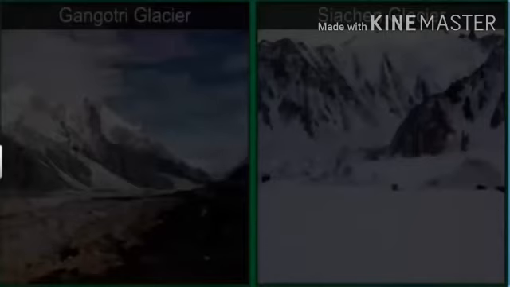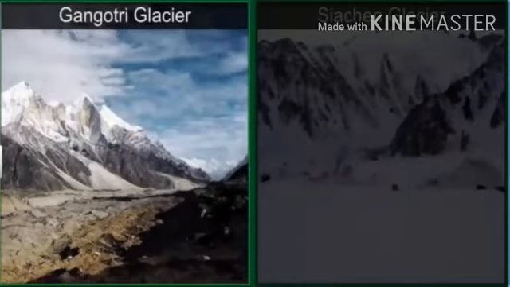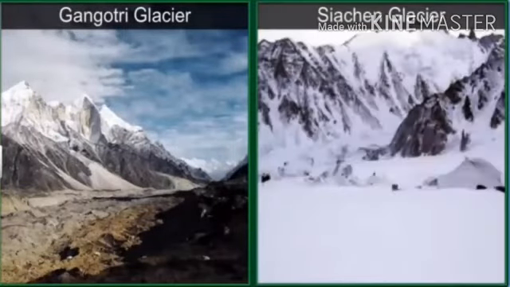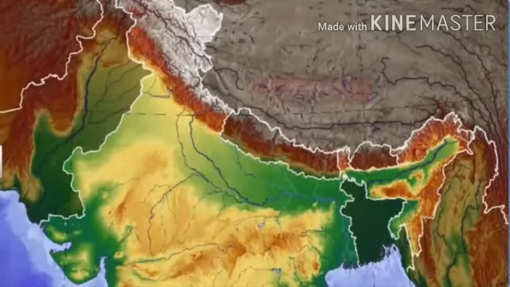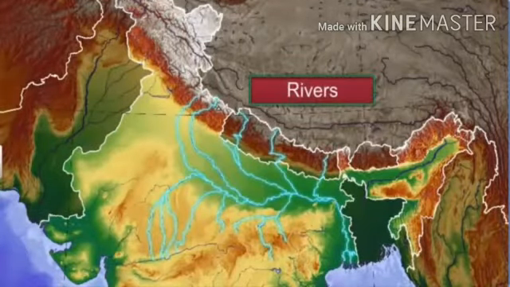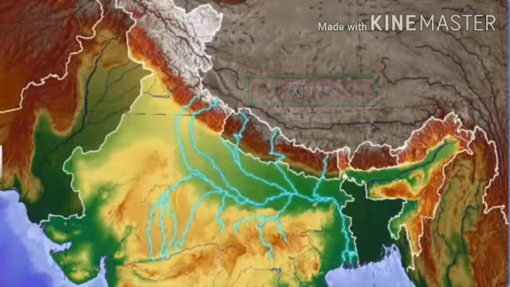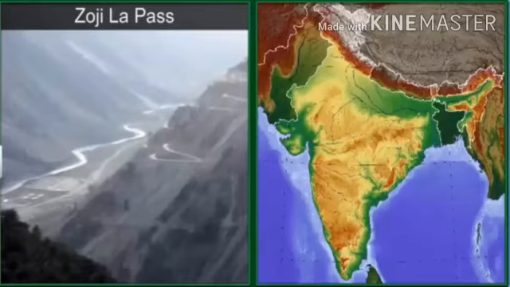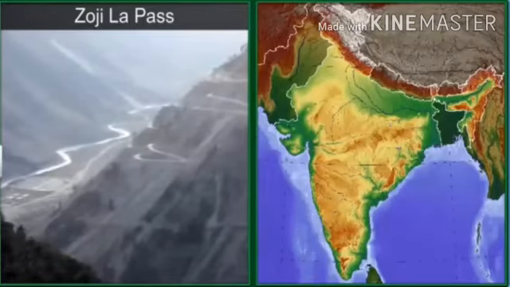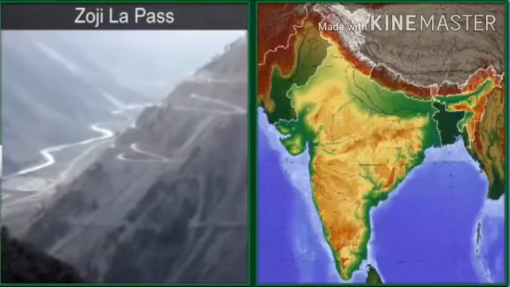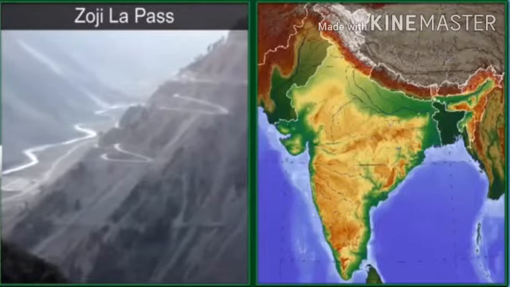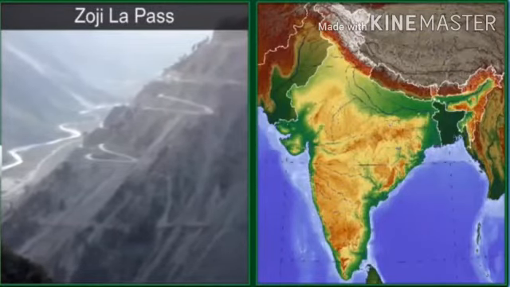Several glaciers, such as the Gangotri and the Siachen, originate from this range. These glaciers feed rivers that form the source of water for a large part of the population. The Zoji La Pass is also situated in the Great Himalayan Range. This pass is the only link between Ladakh and Kashmir.